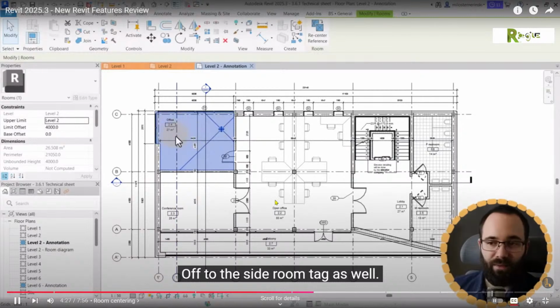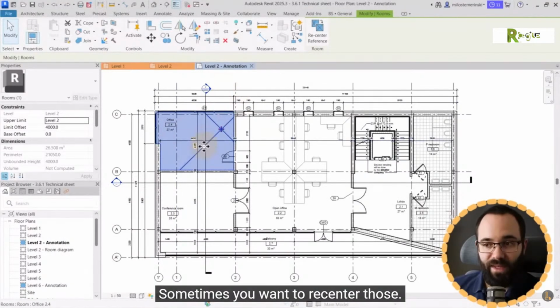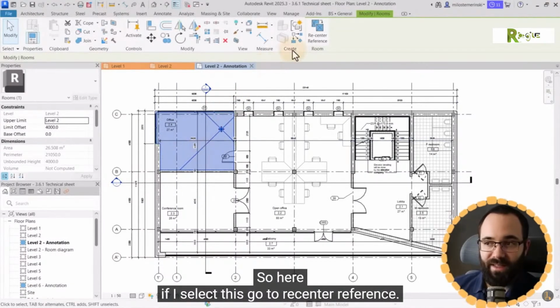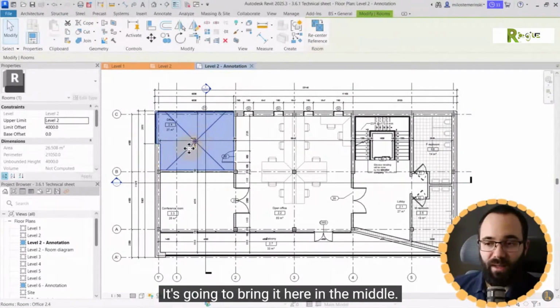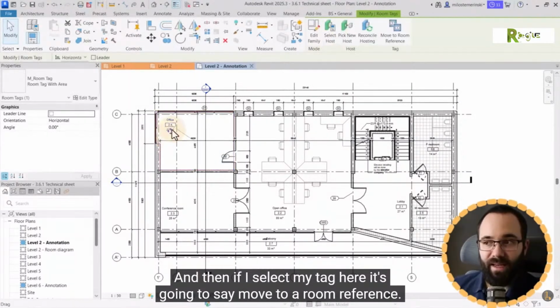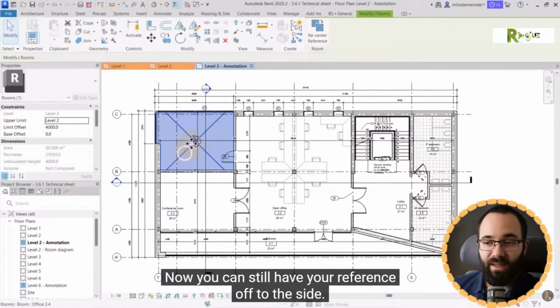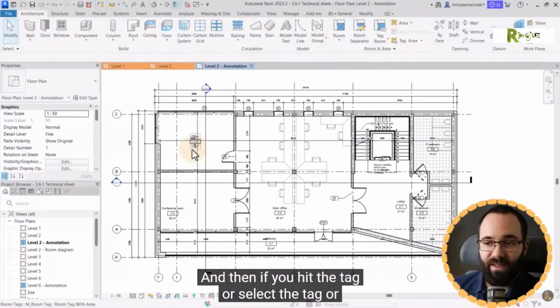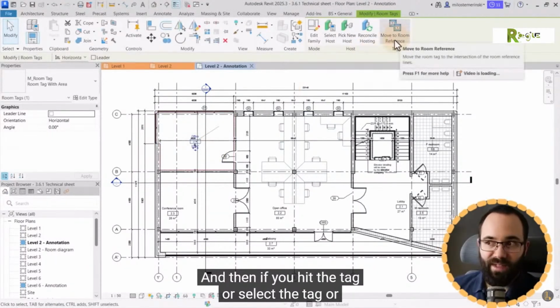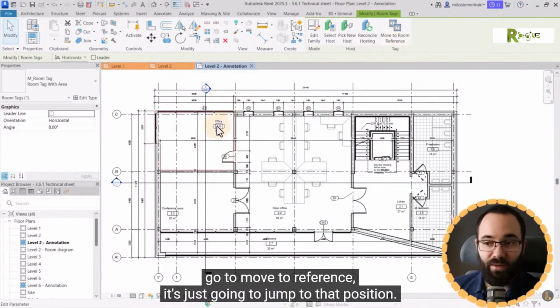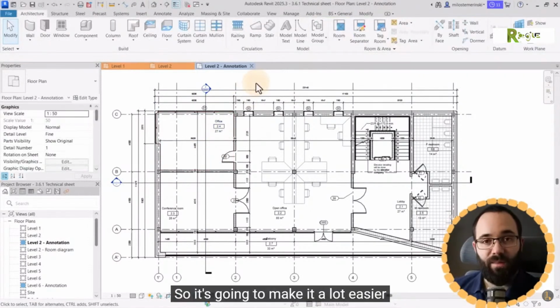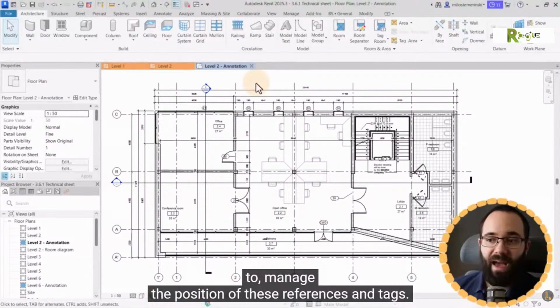Here, off to the side, room tag as well. Sometimes you want to recenter those. So here, if I select this, go to recenter reference, it's going to bring it here in the middle. And then if I select my tag, it's going to say move to room reference, so move to that exact position. Now you can still have your reference off to the side, and then if you select the tag and go to move to reference, it's just going to jump to that position. So it's going to make it a lot easier to manage the position of these references and tags.